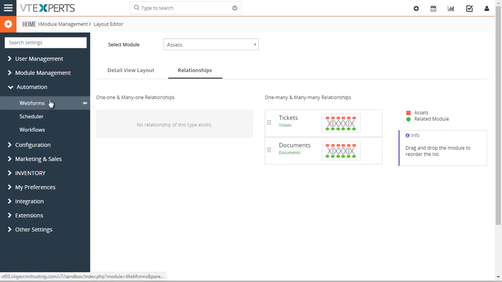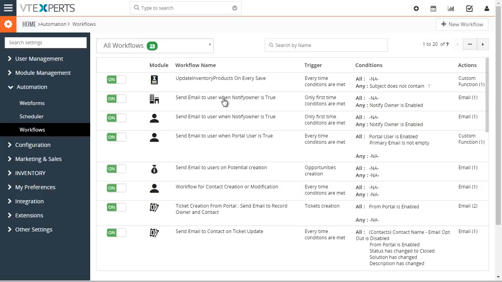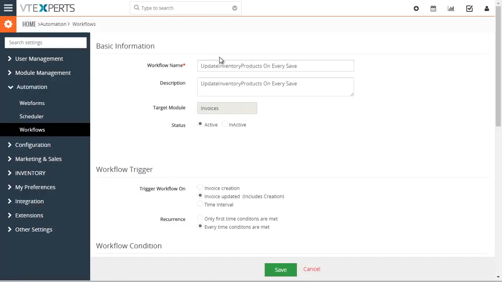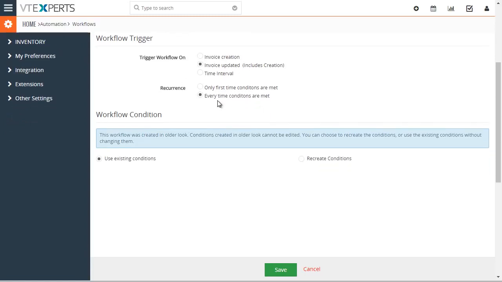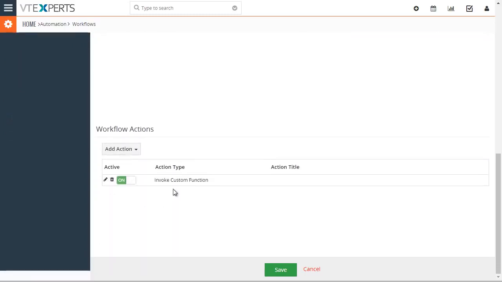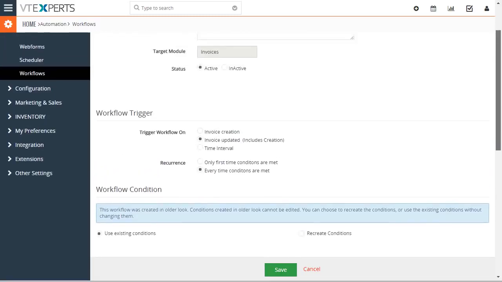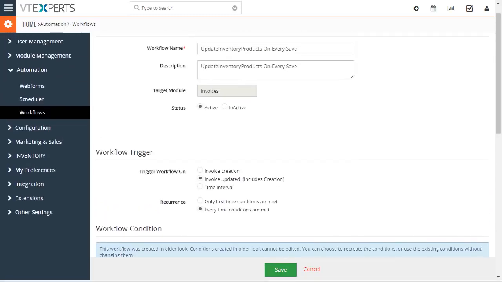Next, under automation, the web forms and scheduler are pretty much the same. And then there was an update to the workflow interface where if we open a workflow, we can now see the basic information. We can see when the workflow is triggered, what the condition is, and what the action is. So we no longer need to go through 3 separate screens to get to the workflow action. It's all within one screen. So that's nice from the admin standpoint.